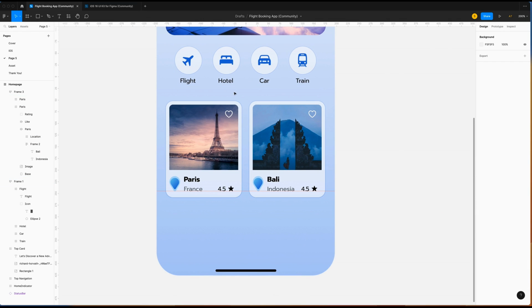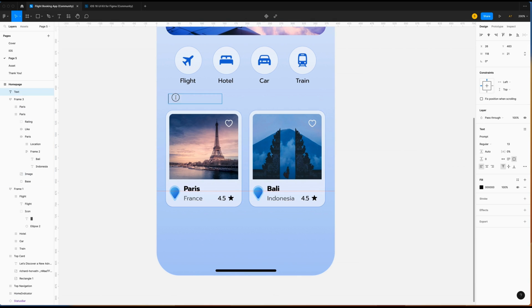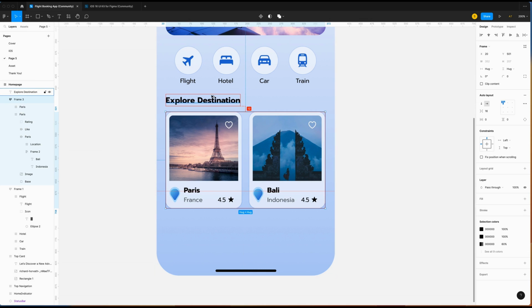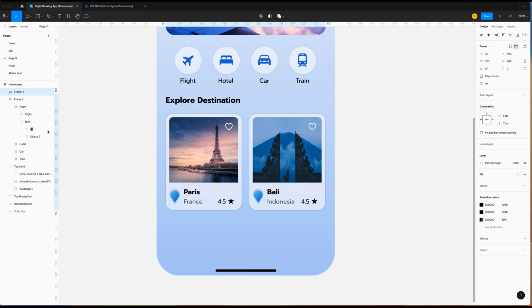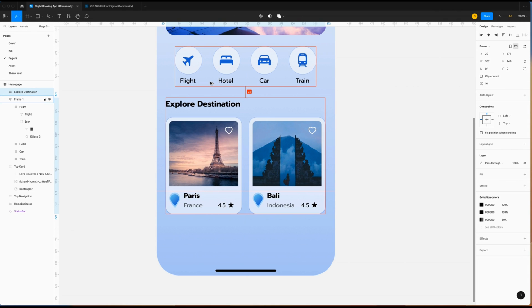And now it's missing a title here. Explore destination. Choose bold. The size 17. Spacing is 20. And 16. Now I'm going to put them in a frame. Spacing from the category 24.